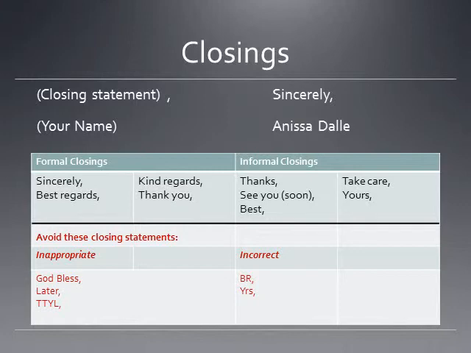BR and YRS might be common abbreviations that you are familiar with, but they are not correct American English, and an American recipient would not understand what you meant.